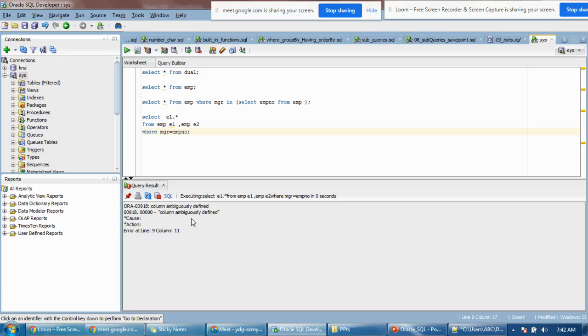Column ambiguously defined, meaning what? Because the manager column is in both the tables, the system cannot identify which table's column needs to be taken for the join. Here also there is a manager column, here also a manager column, here also an employee number, and here also an employee number. Which one does it need to take? So you have to address that: which column you want to take. Now I am telling you, you can take E1 dot manager from the E2 table, and you can take the employee number like that.